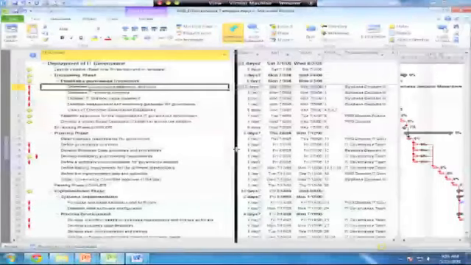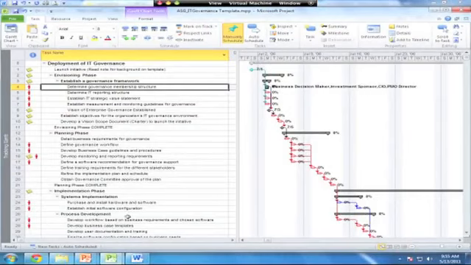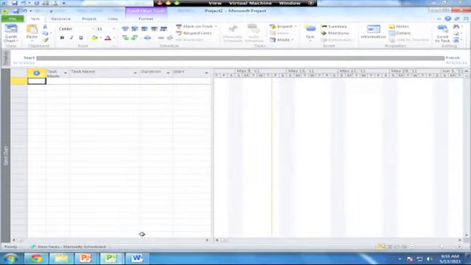What I'd like to do is just start by getting your feet wet a little bit and understanding how Project works. We're going to start with a blank screen. We're going to start from scratch and see how close we can come to that project plan and understanding how Project works.